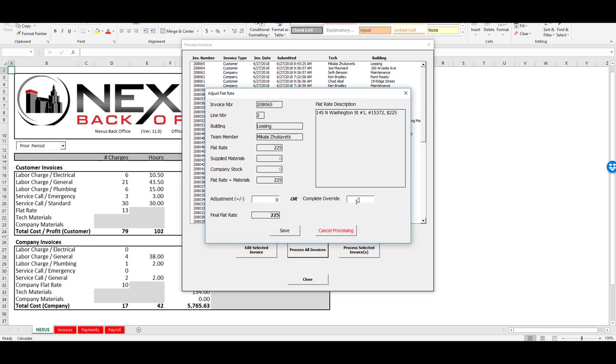Next up again here, $225 is our flat rate. And once again, $250. And in this case, this is a maintenance flat rate. The prior three were leasing flat rates. And this one here, you could see the total bill to owner is $130 and the technician is being paid $80. So there's a $50 markup for the company, which is Nexus.